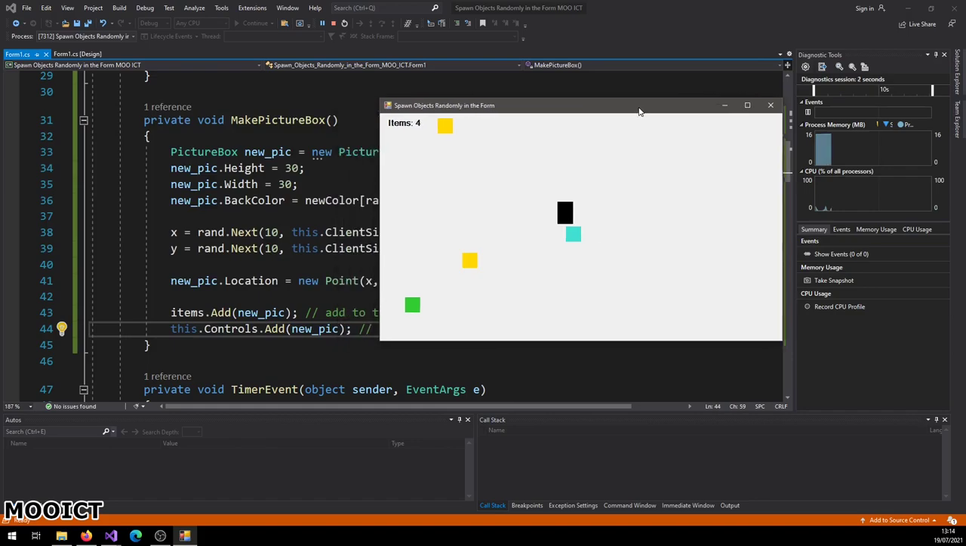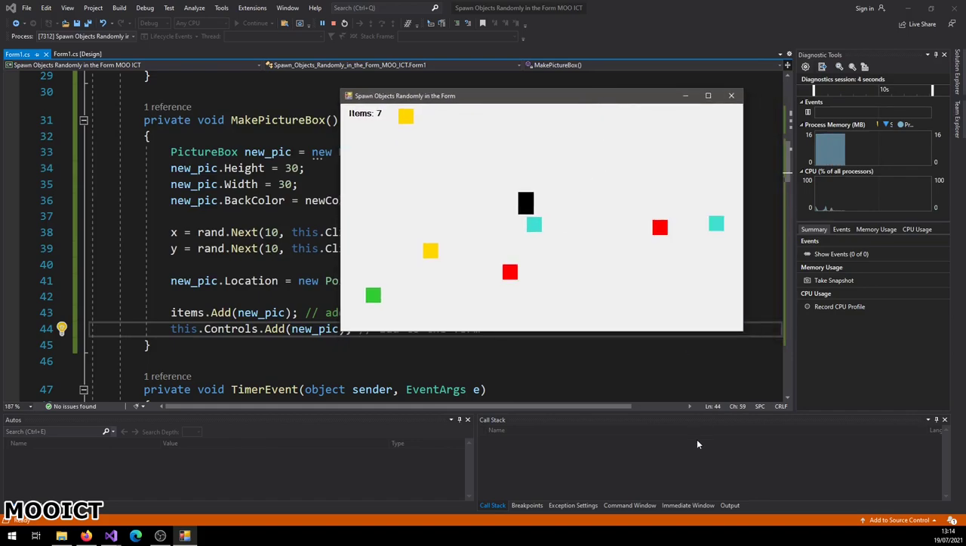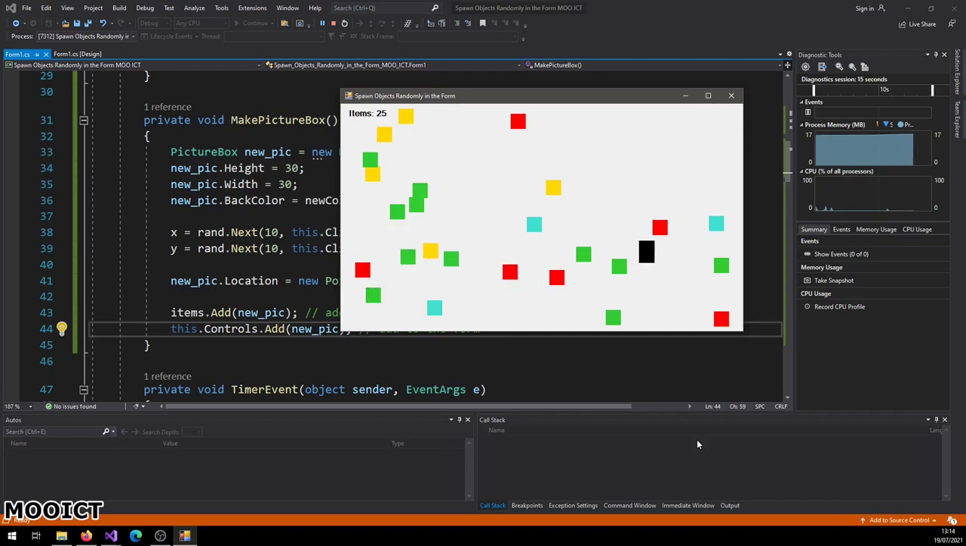Okay, so with that done, we should be able to test out if it's going to spawn on the scene. Okay, so as you can see, right now the different items are being spawned with different colors. And we can still move the player picture box around. So at the moment, it doesn't have any logic for the collision between the picture boxes. So that's the bit that we need to add next.